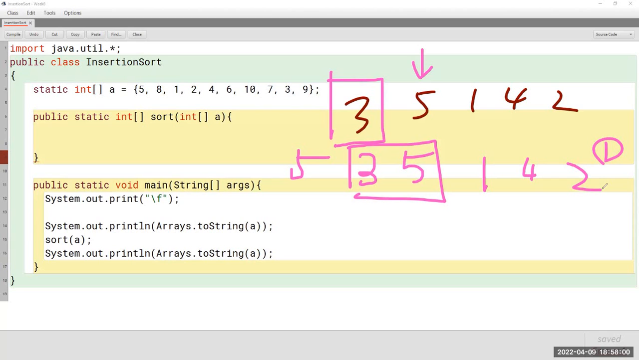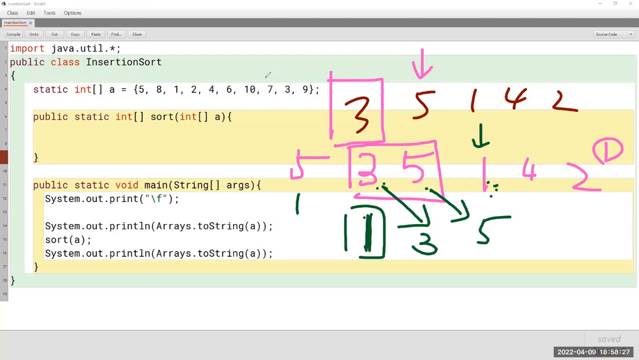Now, for the second one, the to-be-inserted location is 1. So we back up the data 1. 5 compared with 1 is out of order, it's bigger, so we shift 5 to here. Then we compare 1 to 3. 3 is still out of order, so we shift it over here. And then we put 1 in this location. So now 1, 3, 5 is sorted.